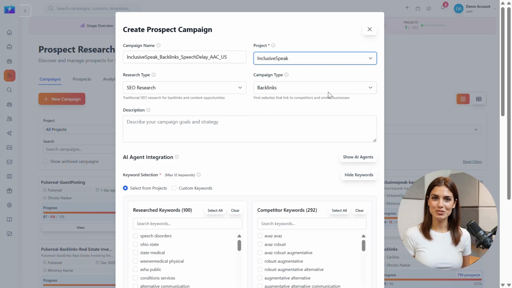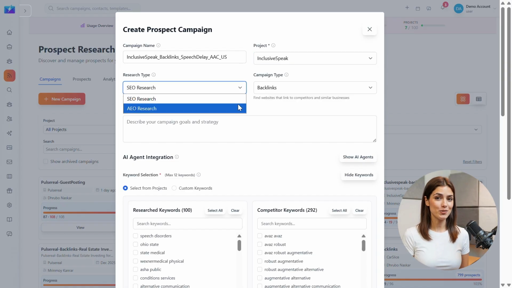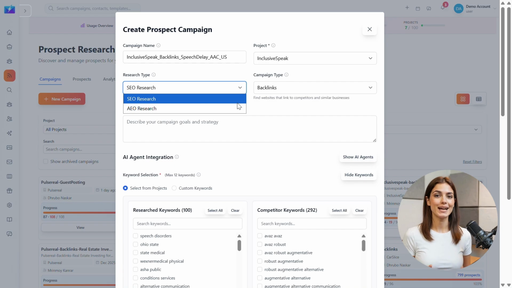After that, we select the research type. We have two options, SEO and AEO. We choose the option based on our campaign goal. If we select SEO, we get keyword, backlink, and ranking data that helps us improve our visibility in search engine results like Google. And if we select AEO, we get data that helps us optimize content for AI search engines, voice assistants, and featured snippets. In this case, we're choosing SEO as the research type since our campaign is focused on search optimization.